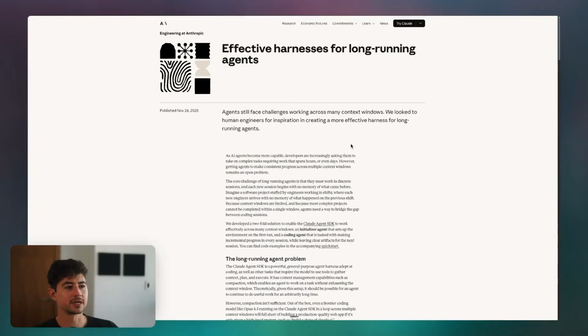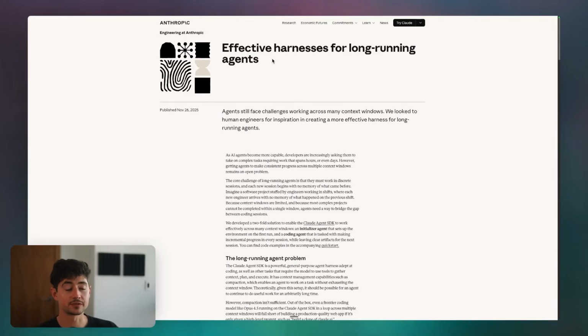And the reason I'm covering this is because this is something that was very fundamental to Anthropic. Back on November the 26th, 2025, they wrote a big, long blog post called Effective Harnesses for Long-Running Agents, which at the time kind of changed the game.